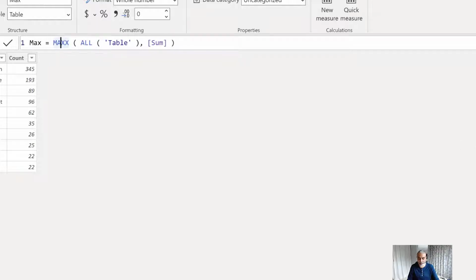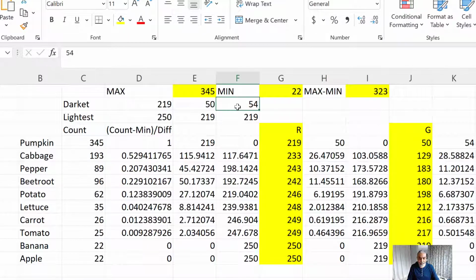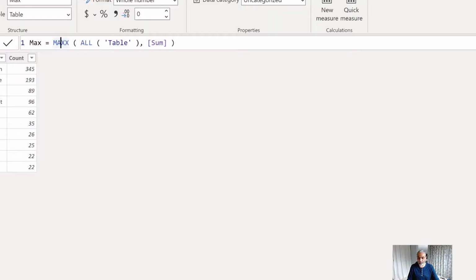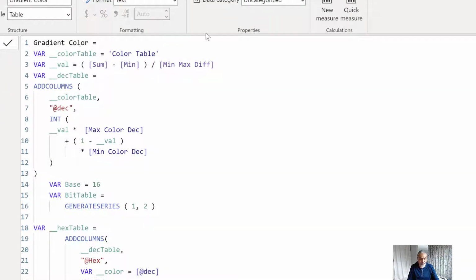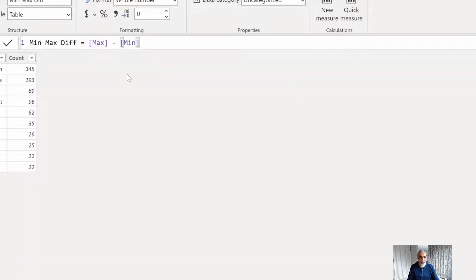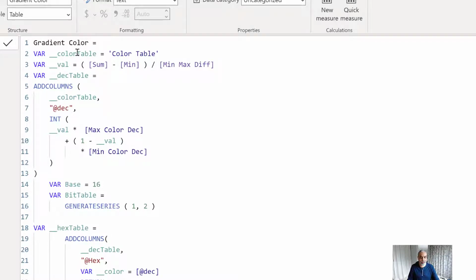Again, why we are doing this, I keep bringing back this Excel file. We calculate 3, 4, 5, and 22. That is what min x and max x will give us. And then we simply have the difference, which would be 323. I'm not sure if I did a measure, oh yeah, there's a min max difference measure, which is max minus min and gives us the difference. Now in the gradient color measure, I stored the color table we created in a variable, and this is val. Another variable is sum minus min divided by the min max difference.